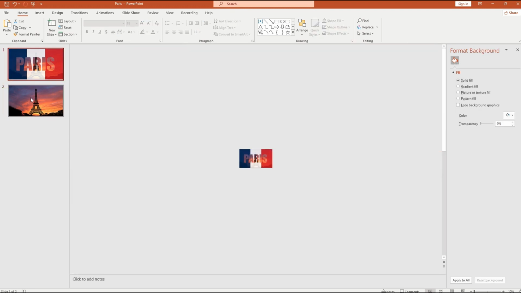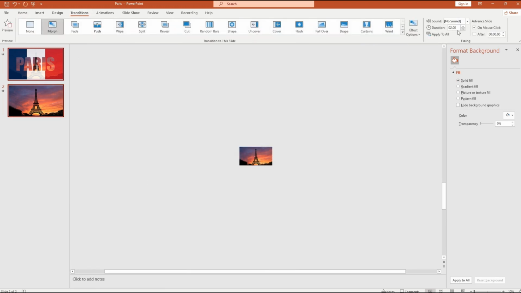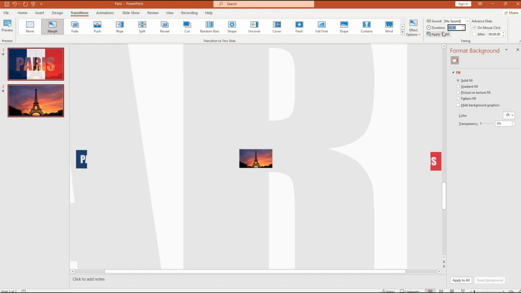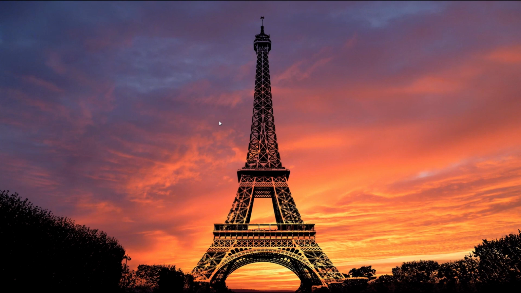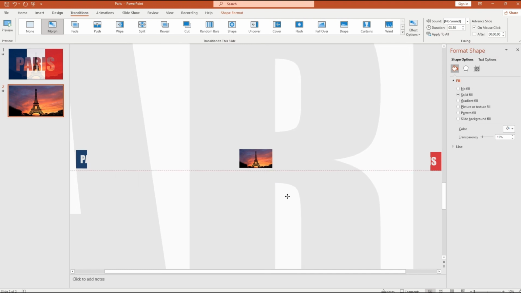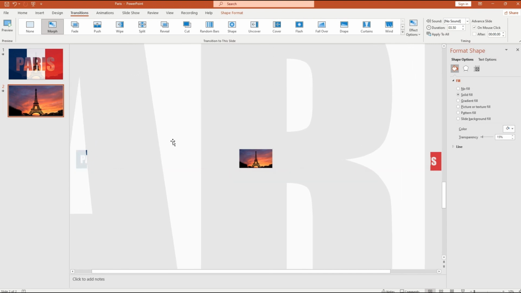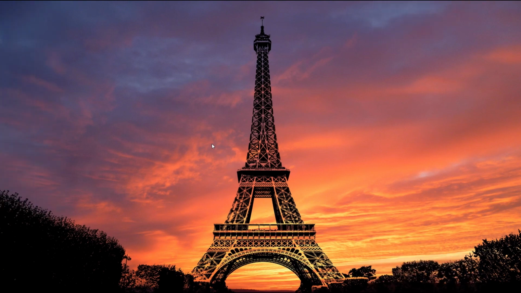Let's check how it looks if we add the Morph transition, and we will make it a bit slower, let's say 3.5 seconds. Let's see how it looks. So we're in slide number 1. Okay, we can do it a bit faster, or we can move it to the middle like this. Checking once again. Looking good now.